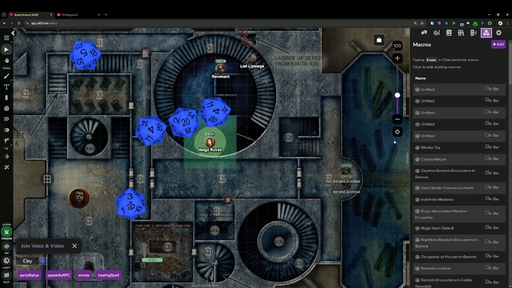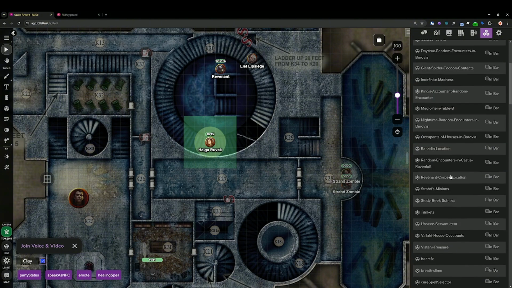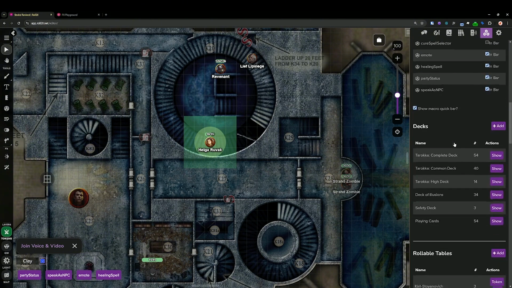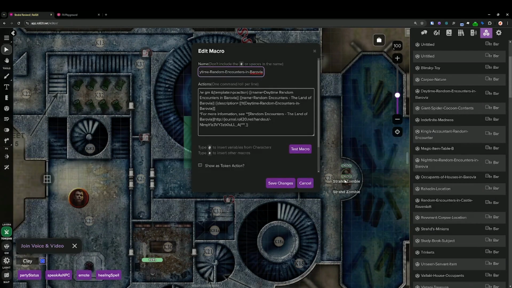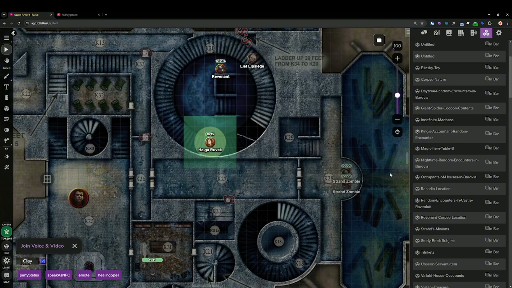As I mentioned before, this is the official Curse of Strahd module you can get on the Roll20 marketplace, and it comes with dozens of pre-made macros, decks, rollable tables, stuff that saves GMs time and adds a ton of fun and flexibility and unpredictability to your campaigns. You can see in the macros here, the ones that were already created when I purchased the module. There's random encounters, there's contents of a giant spider cocoon, there's a magic item table. These have one thing in common, and it's that they reference a rollable table. This will be our transition into the rollable table section.